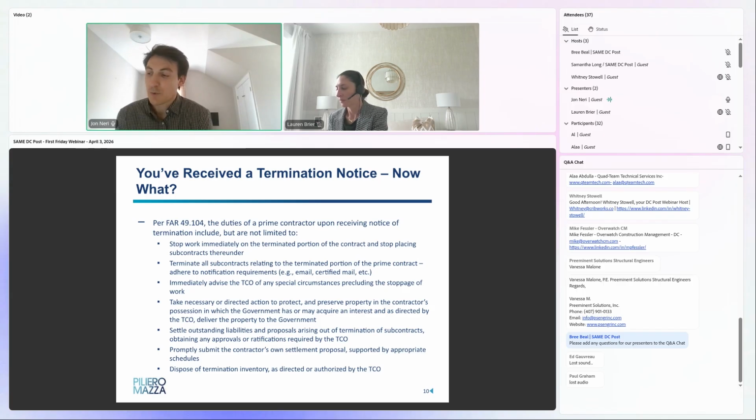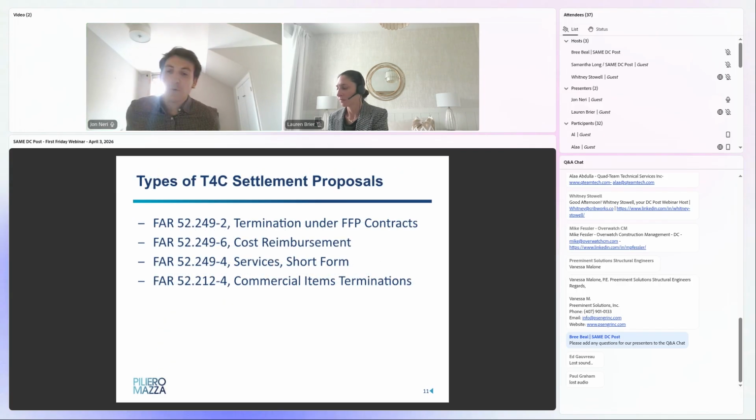So as I mentioned before, different contracts typically incorporate different FAR clauses, which govern the contractor's right to recovery and also provide essentially the procedure for submitting a settlement proposal and negotiating that settlement proposal with the government. So here you'll see I list a few here.